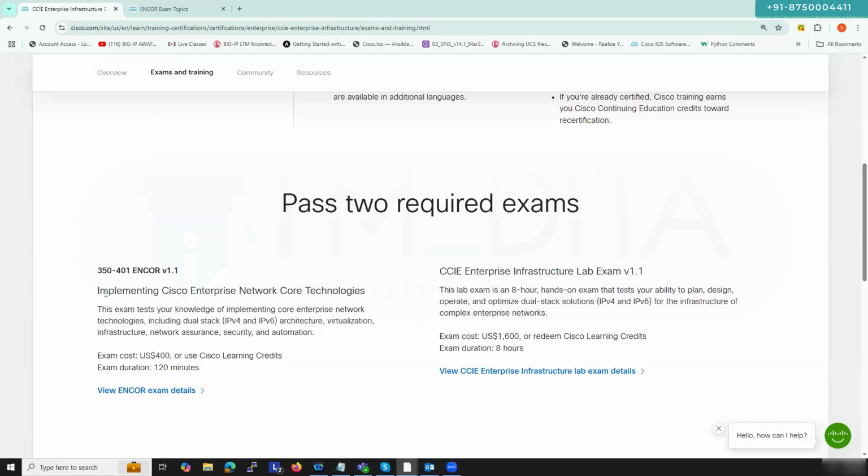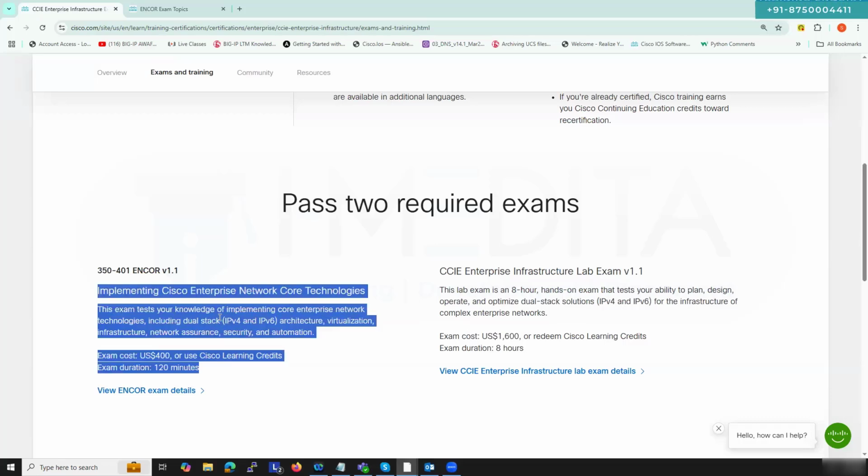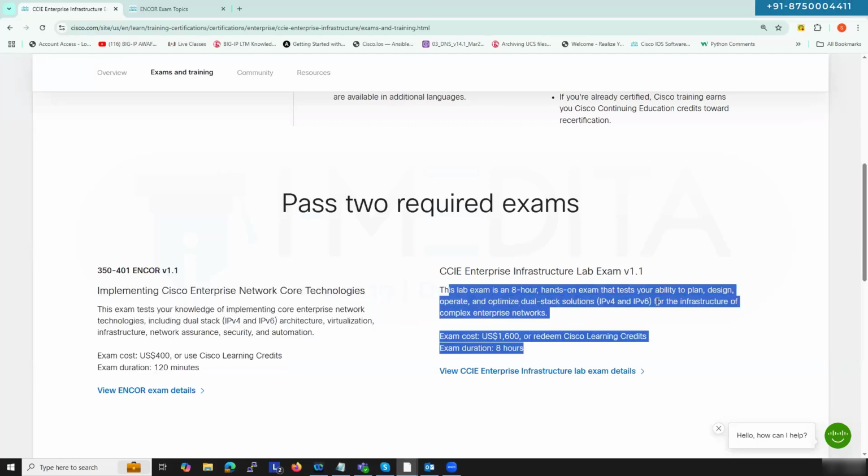So generally for the ENCOR exam, you don't have to go anywhere. You can attempt your exam online. If you are booking your exam with Pearson VUE testing center, they will allow you to attempt your exam online. You can attempt this exam from your home itself, but for attempting your lab examination, you have to go to Cisco centers. So only at Cisco centers or validated Cisco testing centers would you be allowed to attempt your lab examination. And I believe around the world there are only 7 or 8 testing centers, or maybe 10 testing centers, not more than that.